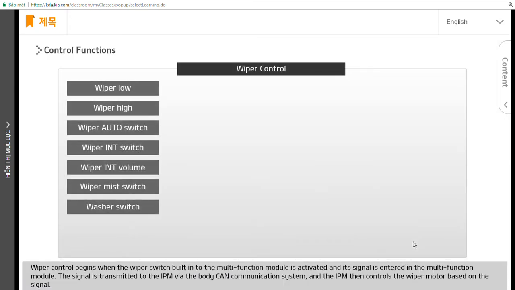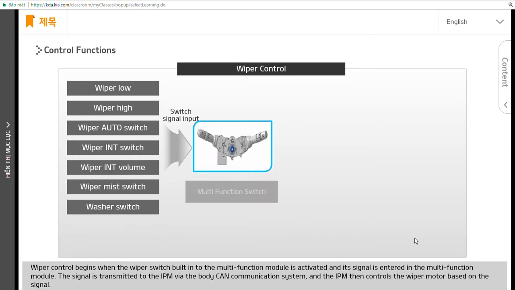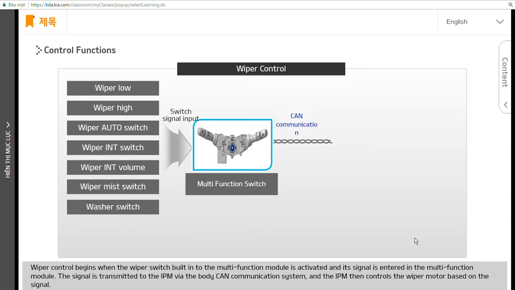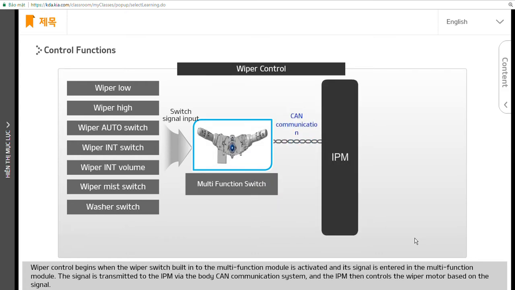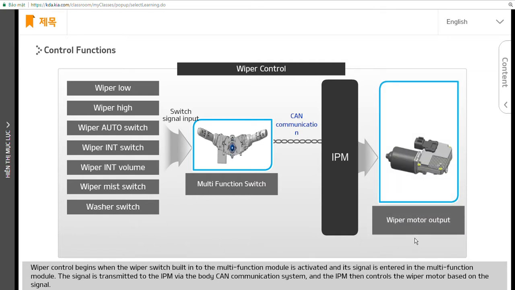Wiper control begins when the wiper switch built into the multifunction module is activated, and its signal is entered in the multifunction module. The signal is transmitted to the IPM via the body CAN communication system, and the IPM then controls the wiper motor based on the signal.